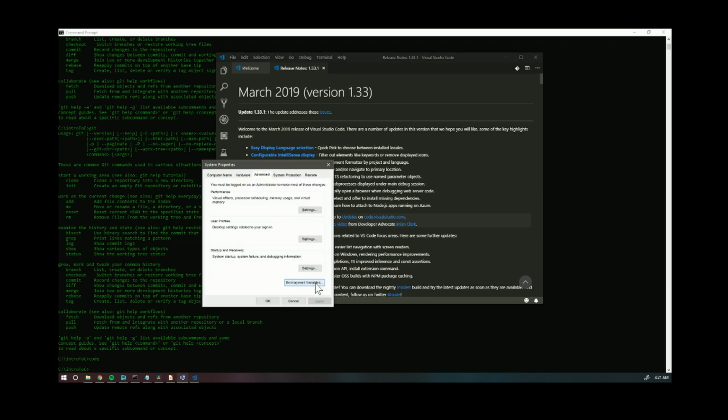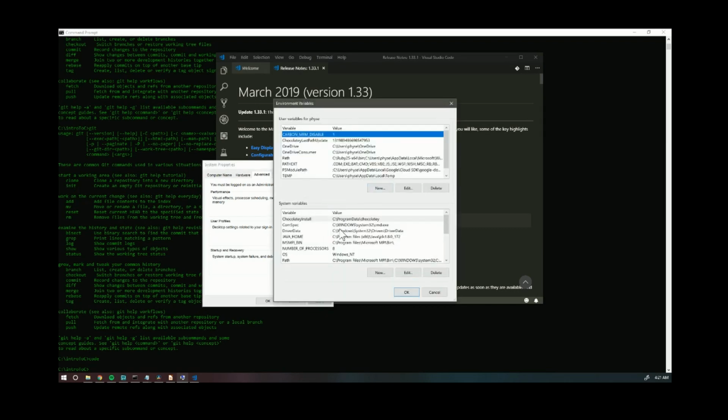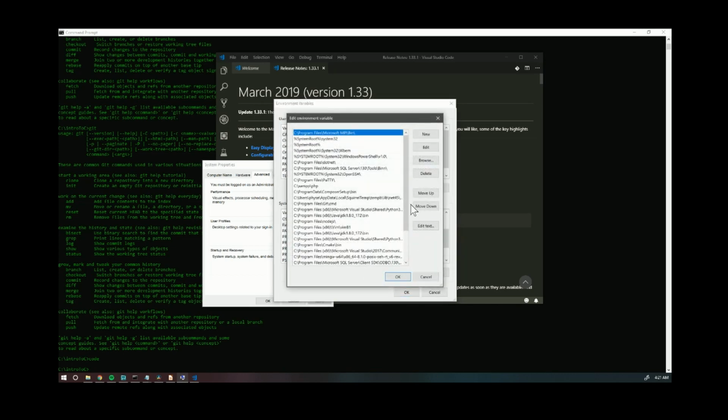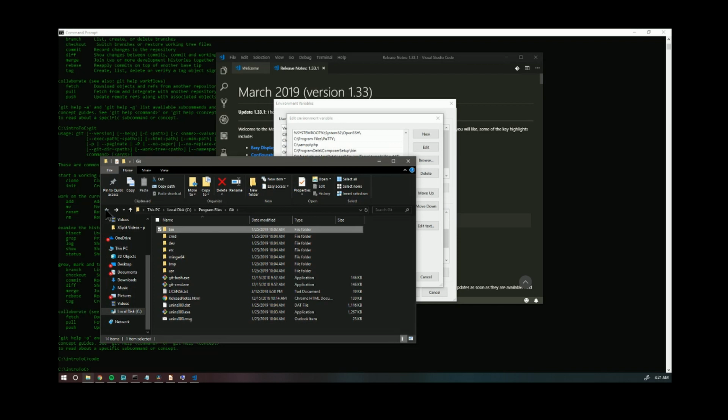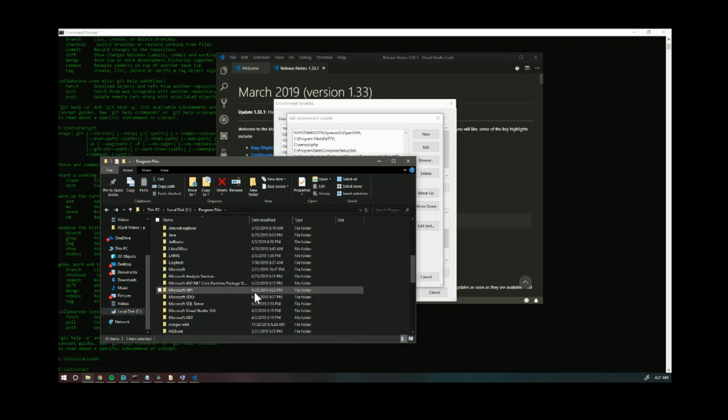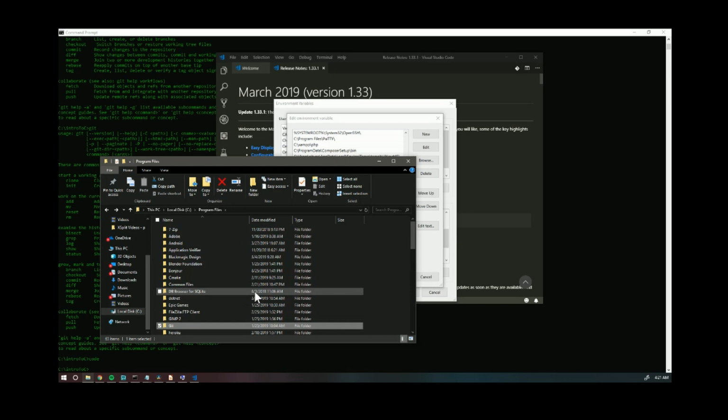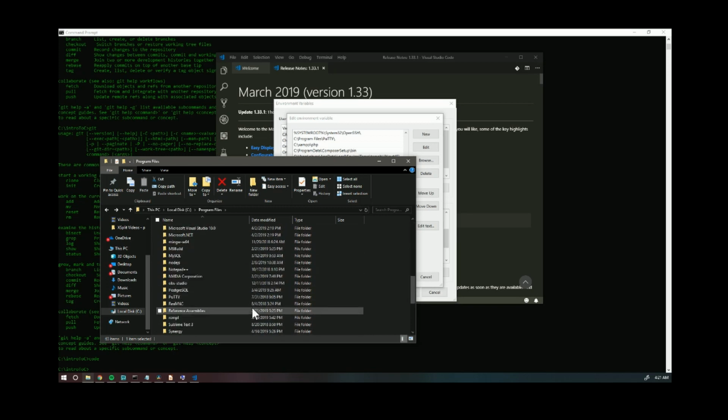Once again, we're going to go to environment variables. We're going to edit the path. And we're going to go to File Explorer, go back one, go back. Let's find Visual Studio Code. So I'm going to pause the video here for a second while I look for Visual Studio Code in my directories.